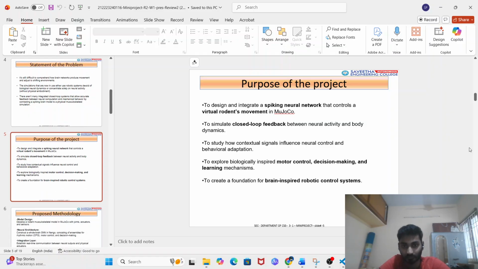So the purpose of this project is that we have to design and integrate a spiking neural network that controls a virtual rodent's movement. So we'll be simulating a closed loop feedback between neural activity and the body dynamics to study how contextual signals influence neural control and the behavior adaptation, and to explore biologically inspired motor control, decision making, and learning mechanisms.